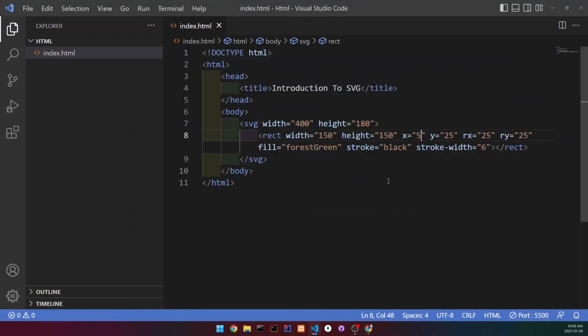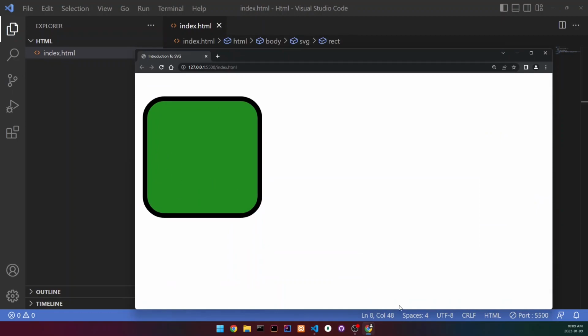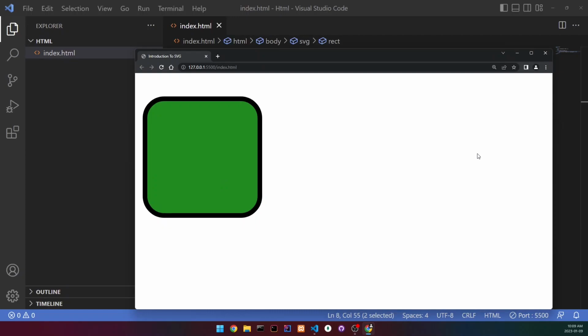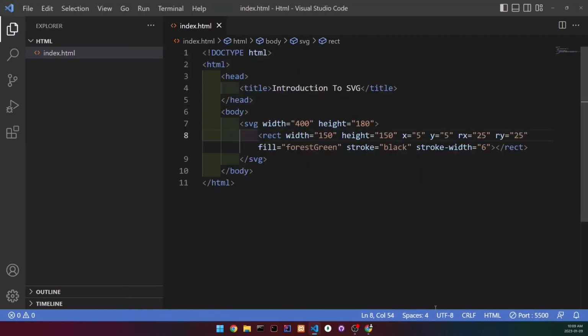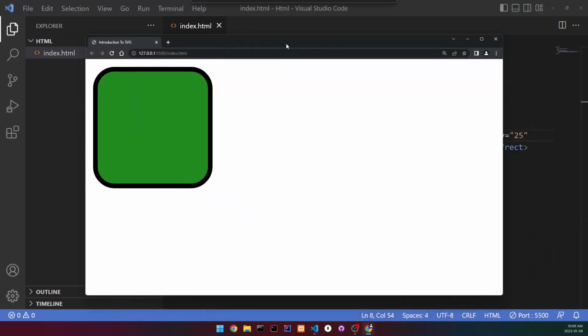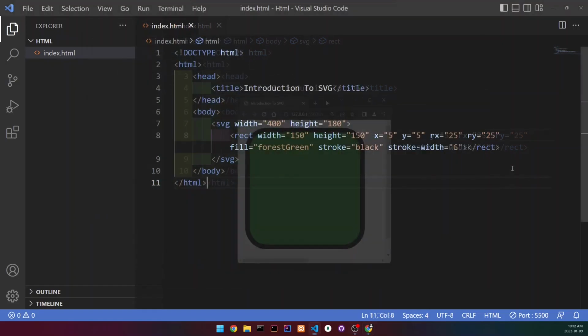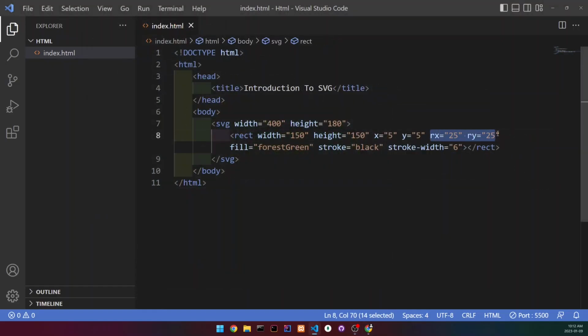Let's do 5. There we go. And then the Y is going to be, so this is the X, and then this is the Y. So now let's just do this 5. There we go. So now we can make this smaller, like this. Now what these two do is basically how rounded you want it to be.